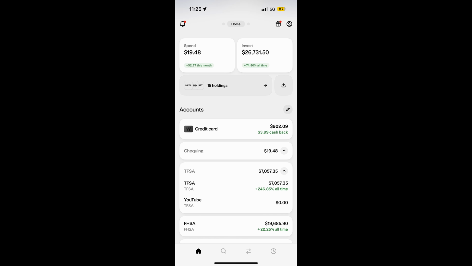Once you're on the home screen, you'll see all of your accounts. Find the investment account that you want to close and tap on it.